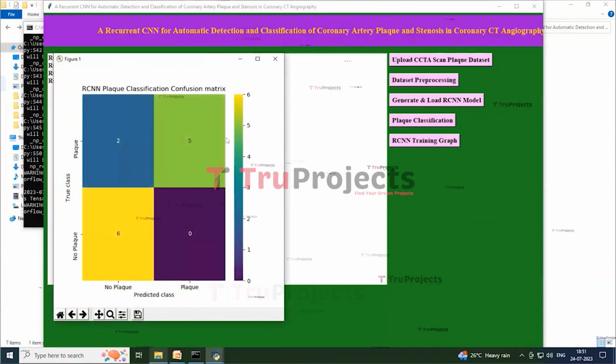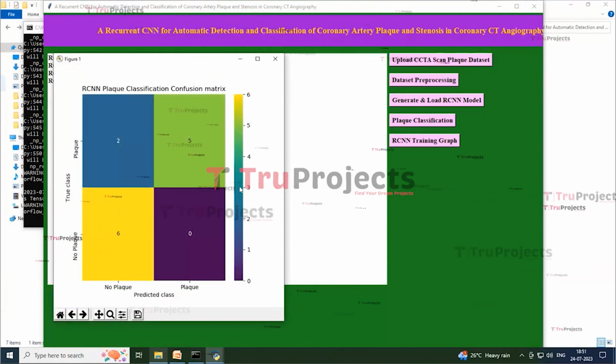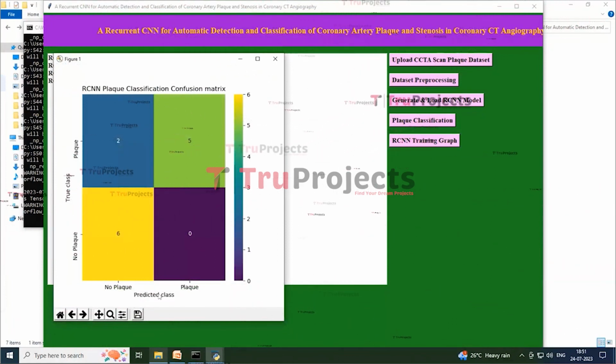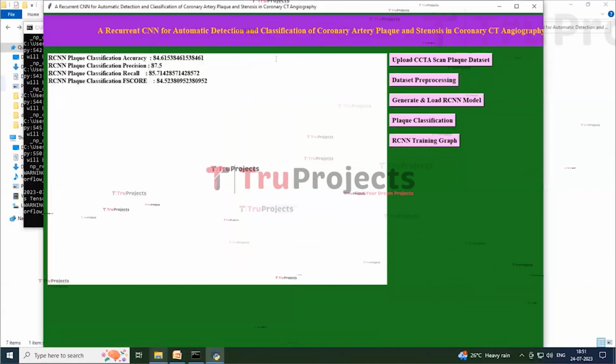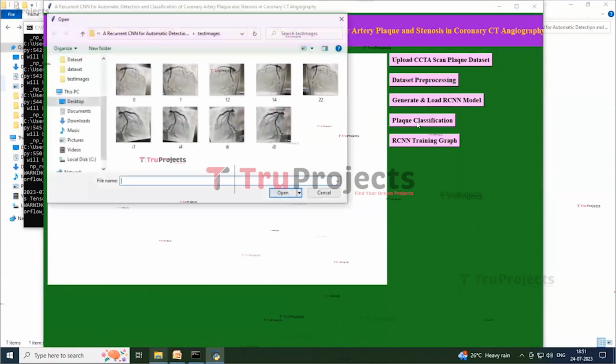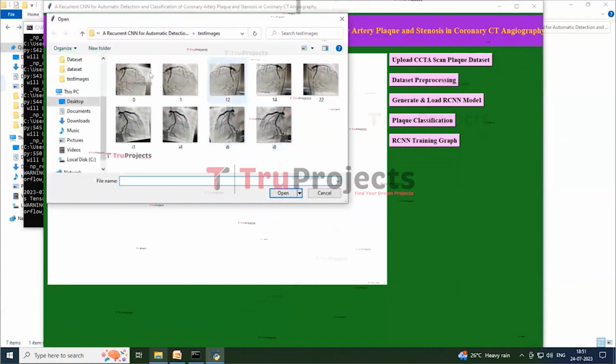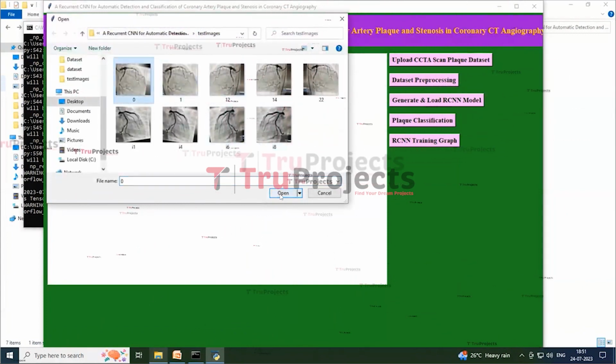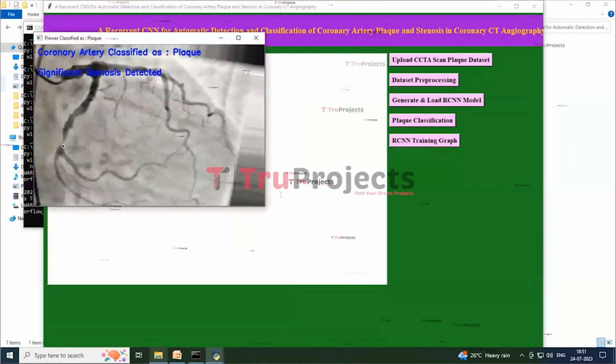Here with RCNN we got accuracy of 84%, and in the confusion matrix graph X represents predicted classes and Y represents true classes. And in this graph we can see only 2 images of no plaque are incorrectly predicted as plaque. Now closing this graph, click on plaque classification button to upload a test image for getting the output. Now selecting the first image, click on open for getting the output.